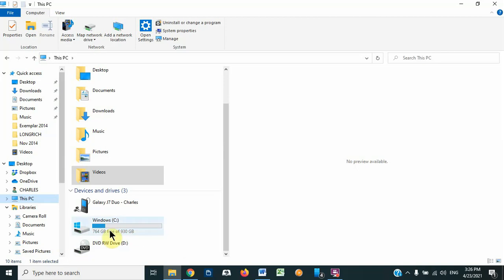Okay, so this is like 930. When you see something like that, we normally call it a 1 terabyte, like 1,000 gigabytes, to be specific. It's the same as a 1 terabyte. Now we have what is called the DVD drive, or DVD ROM.